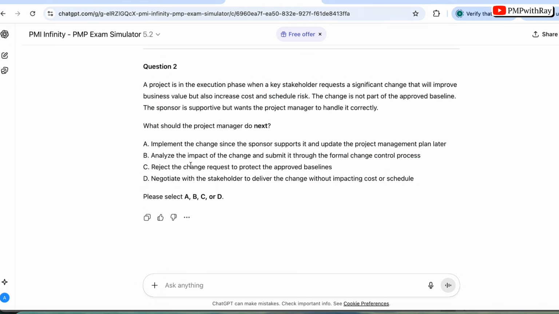Okay, let's look at option C. Reject the change request. That is also incorrect. Negotiate with the stakeholder to deliver the change without impacting cost or schedule. That is also quite idealistic, and you might not get anything out of it. So I would go with option B as the correct answer choice.